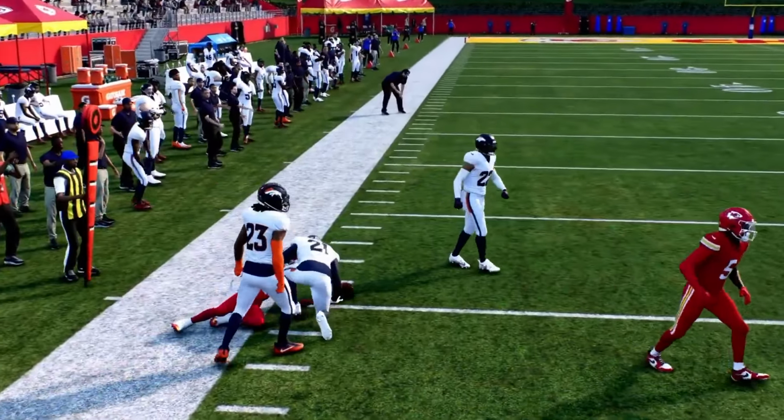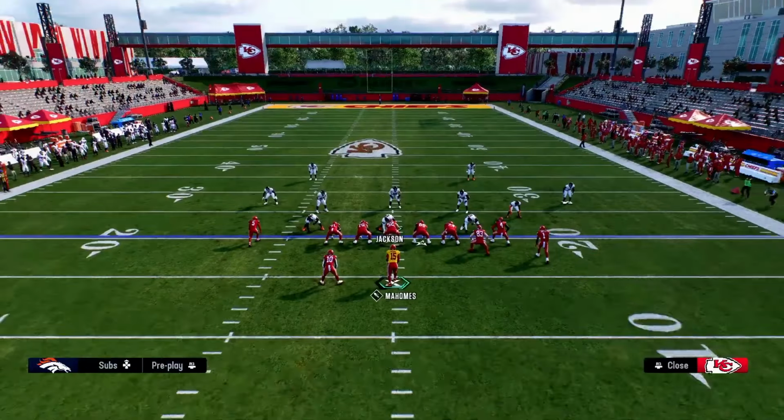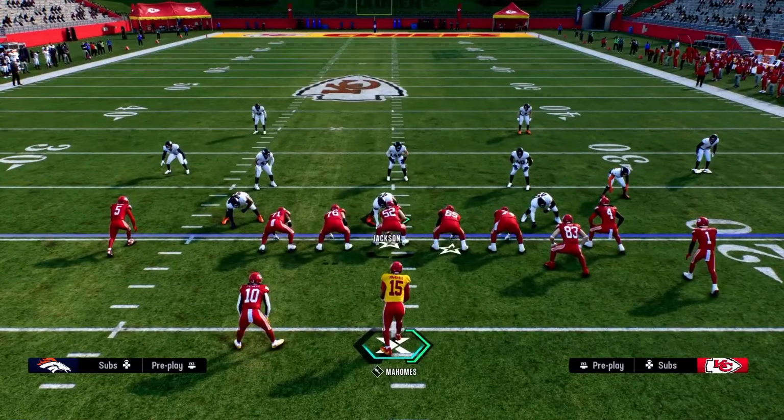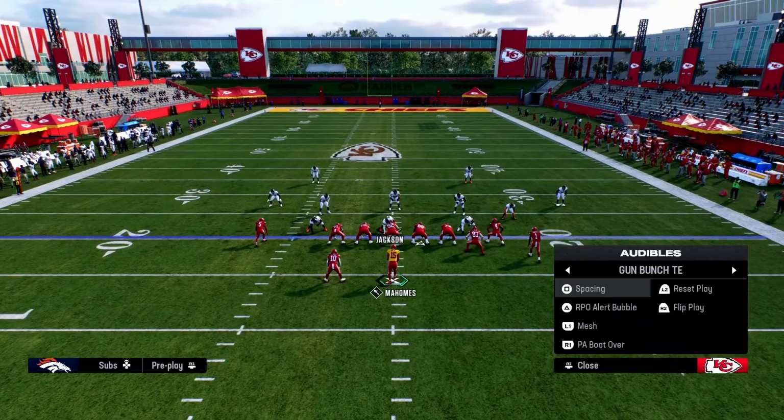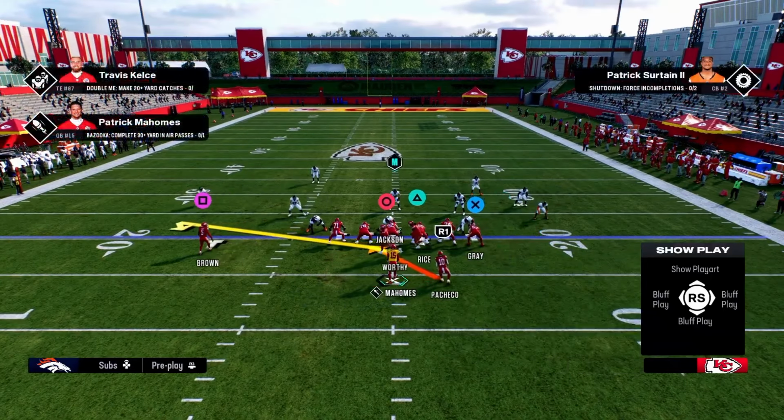Yeah. So, anywho, guys, this bubble screen is really, really good, but it's only good if you audible into it. I just want to make that very, very clear. You have to be audibling into this screen. You cannot come out in it. If you come out in it, you cannot hot route. You need to be audibling into this. But if you audible into this screen, you're going to have so much success.